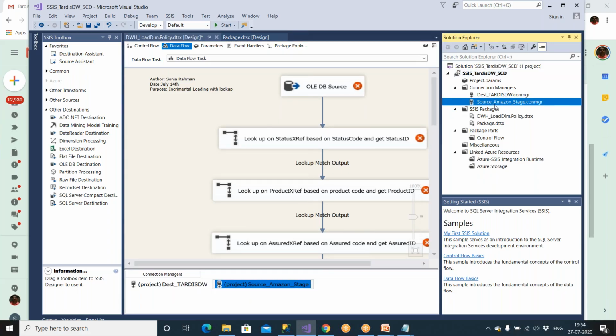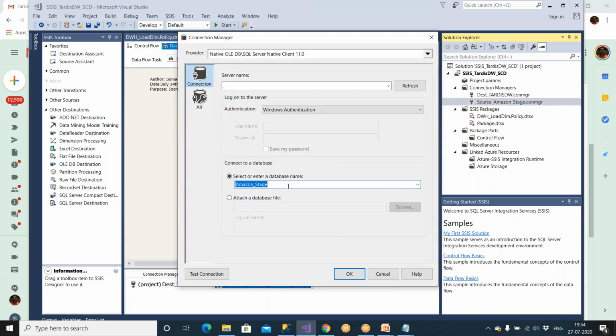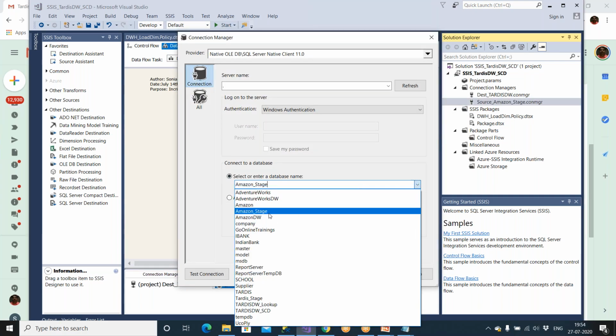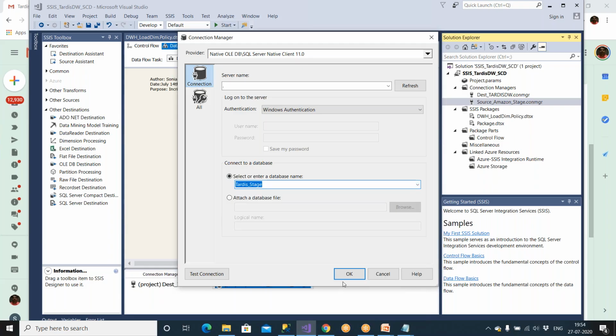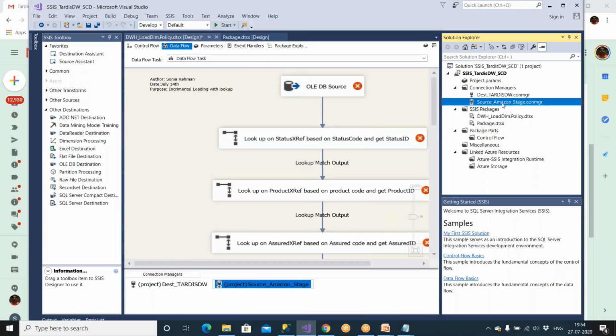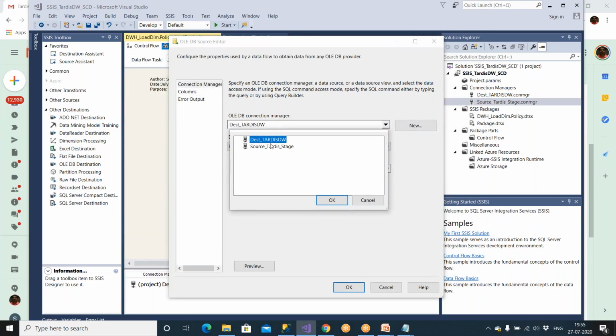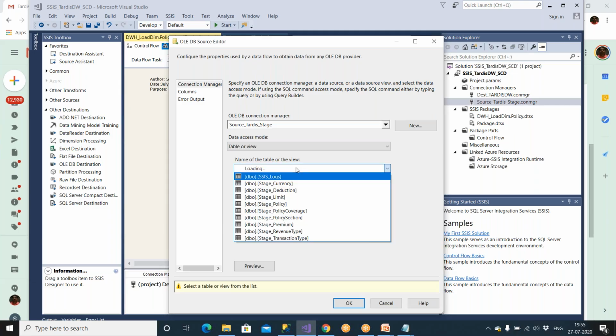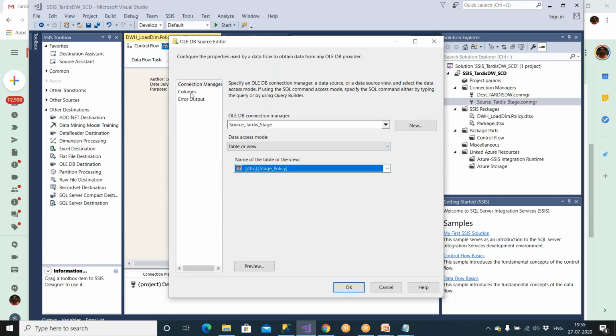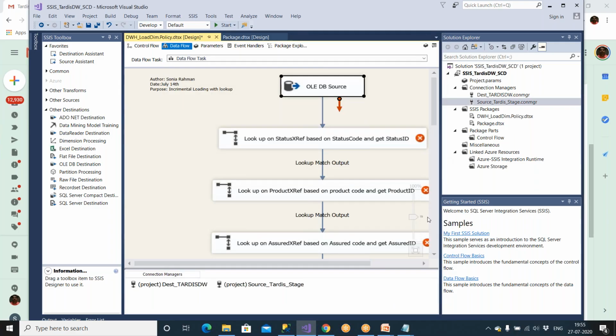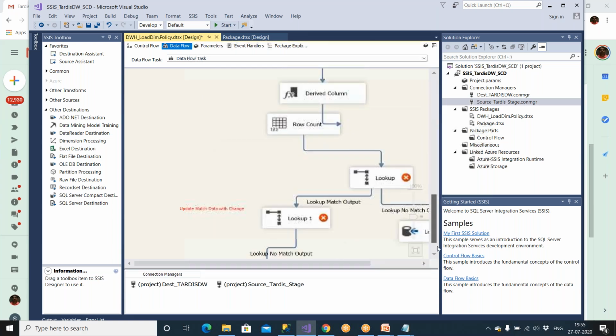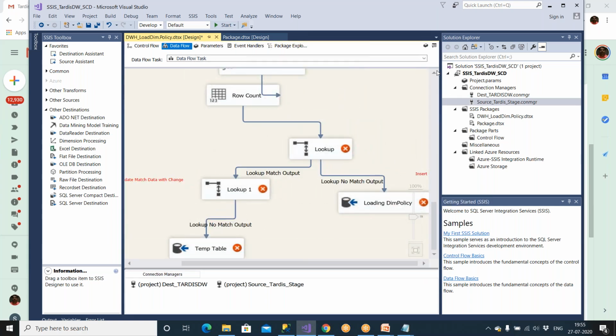So double click on this. This must be TARDIS stage, right? Yeah. Let me rename this. TARDIS stage. Now I go here, double click on this TARDIS stage. Now I wanted to use stage policy as this one, and you need to change all these things. That is fine. Okay, I'm not going to be doing it now.